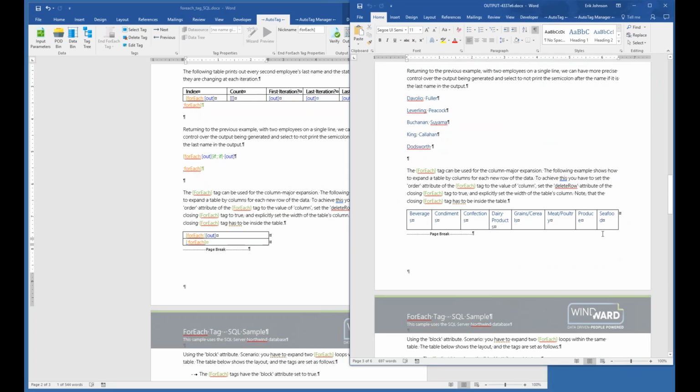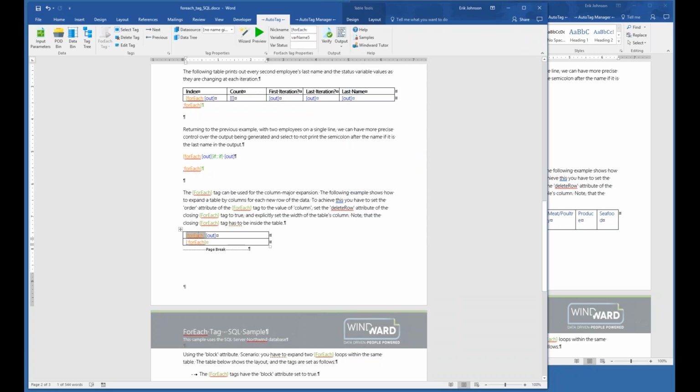So three things. Make sure your ForEach tag is set to column, and the end ForEach tag is within the table, and the delete row attribute is set to true. That's how you can make column-based output.